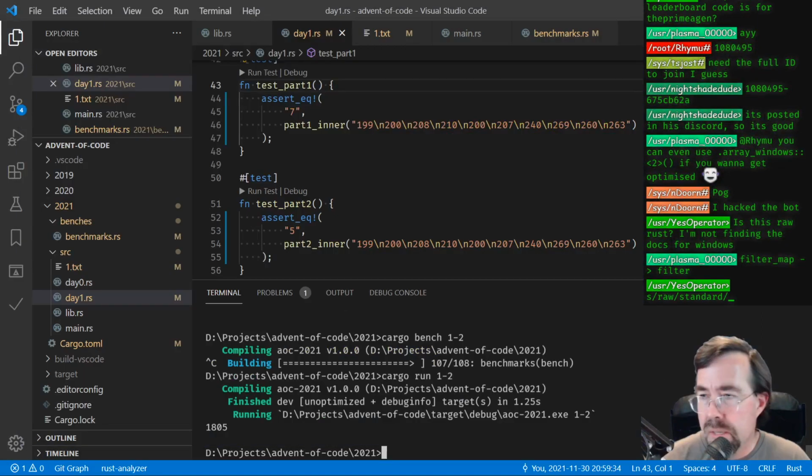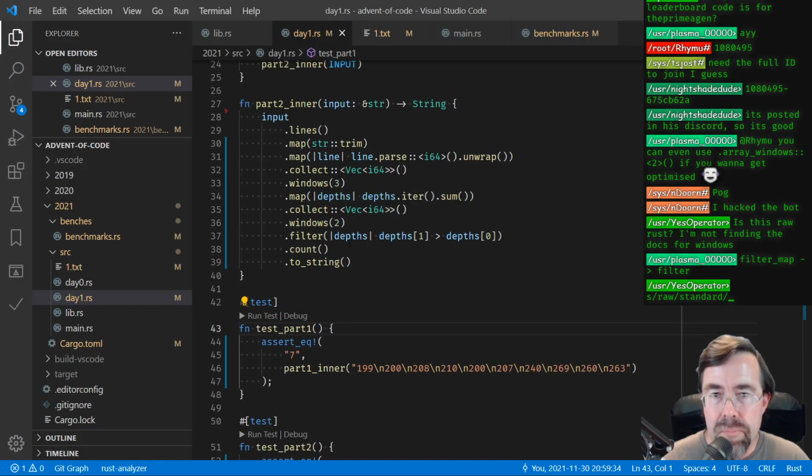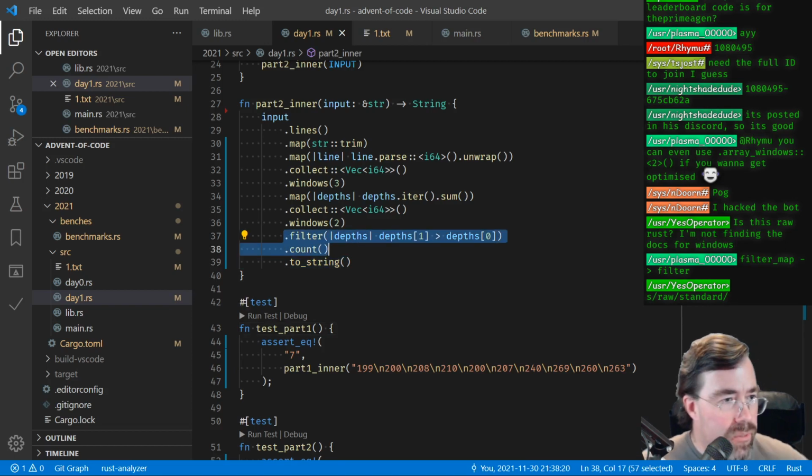1805, yeah. So I didn't need a map at all at the end. I just needed to count with filter. Is that what you had said? Again, I need to scroll up. Oh, no, you did just do a filter and then a count. So I ended up doing what you did.